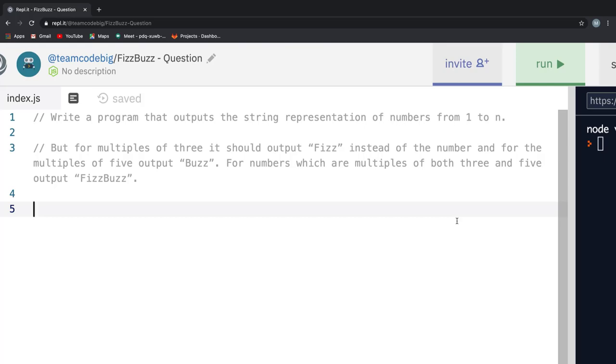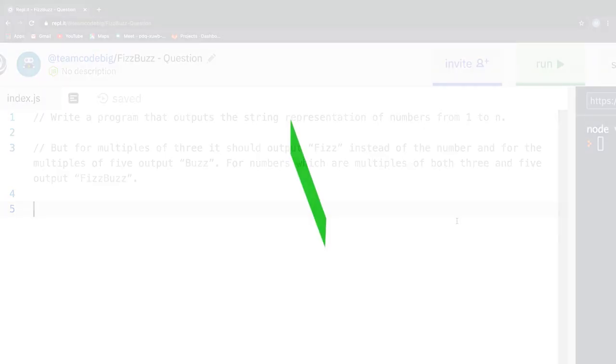In this video, we will be going through and solving the legendary FizzBuzz coding interview problem. I hope you're excited, so let's get started.